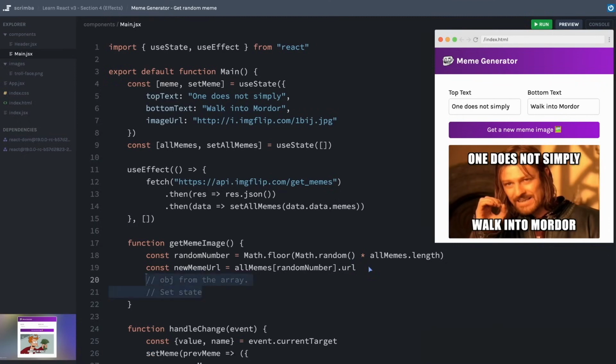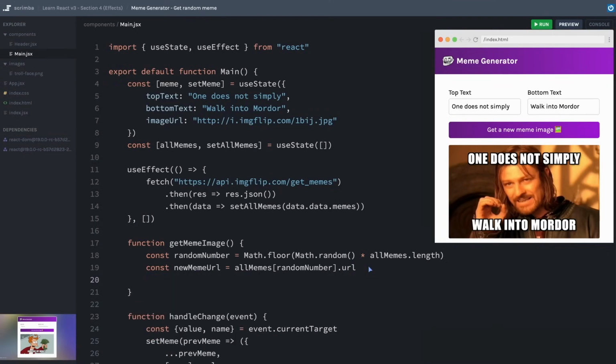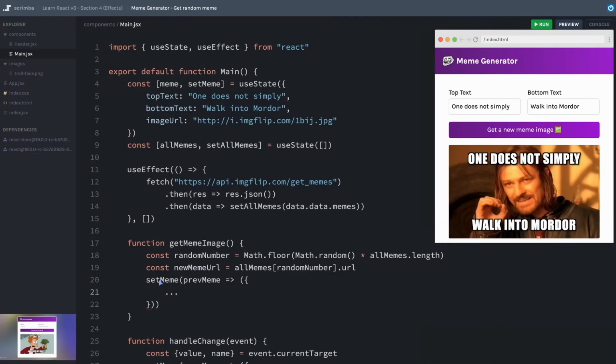Okay, and then we're going to set the state. Well, we're setting the state of an object, and we don't want to lose the top text or bottom text. So I'm going to say setMeme. I need to know what the previous meme was, and I'm going to return a new object that has all of the properties from the previous meme, but changes the image URL to the new meme URL. This should be straightforward enough for you at this point in the course. If not, that's completely okay, but it is probably a good indication that you need to do a little bit more studying and a little bit more practice before just kind of plowing ahead with the course.